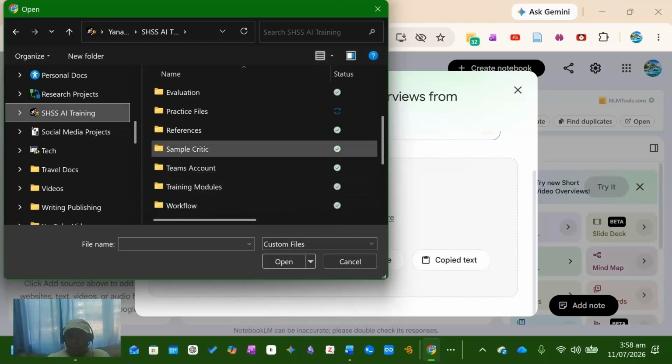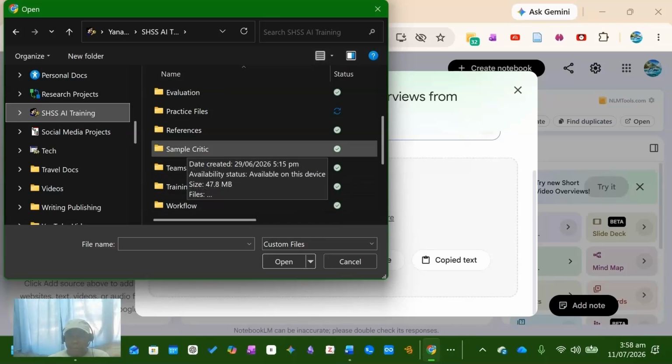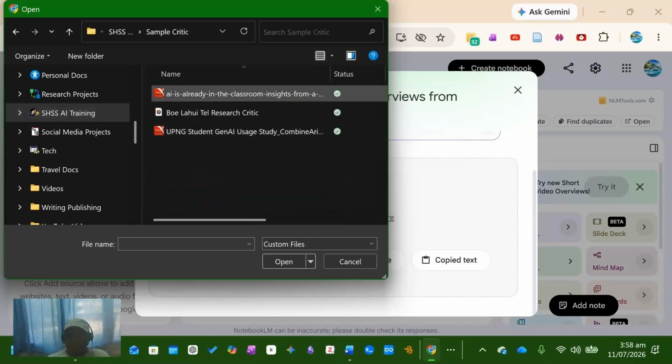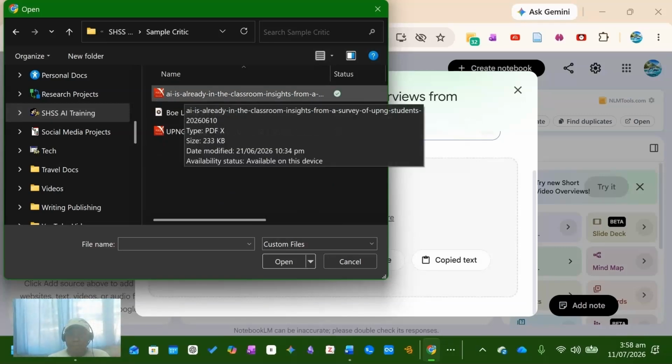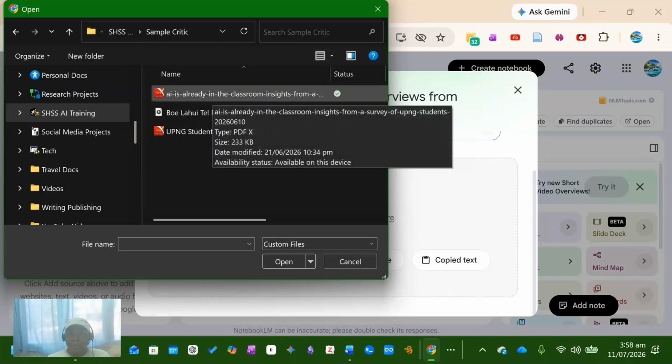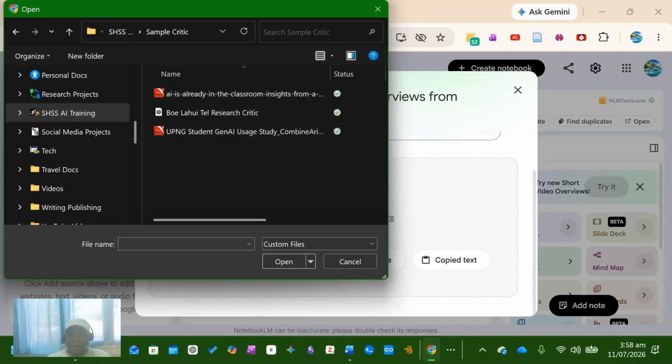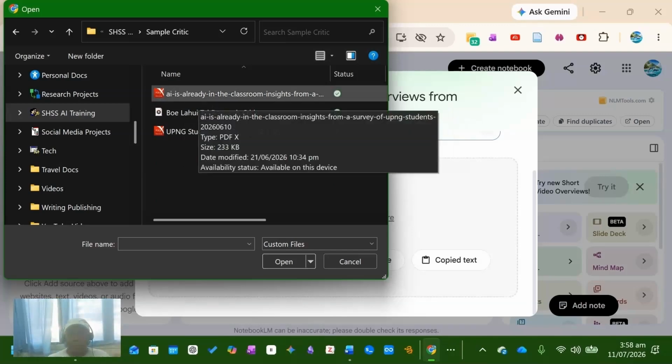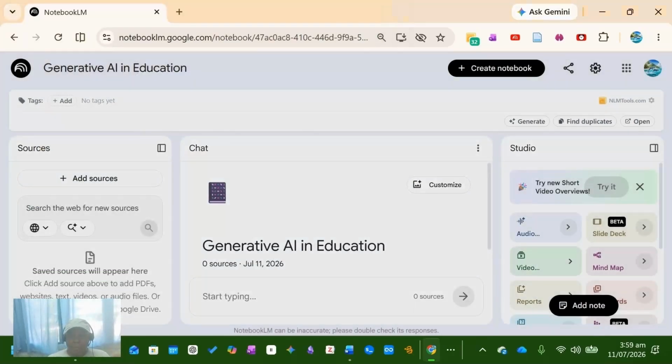Okay, I'm going to open this sample critique folder here. Then I'm going to import this research article. Okay, this article is based on a small research carried out by one of the UPNG School of Business lecturers. He did a small research in the School of Business. So we're going to get the AI tool to critique this article. To import, double click or click once and then click open.